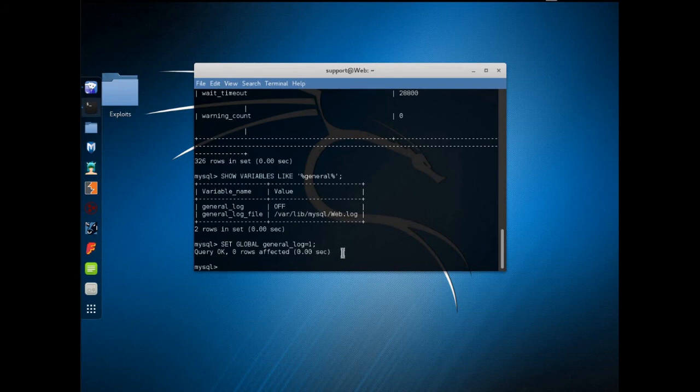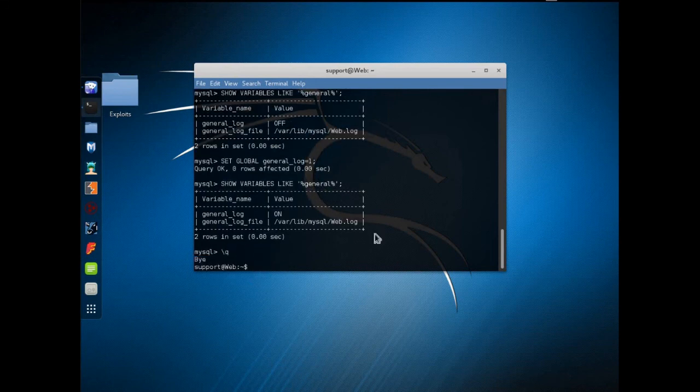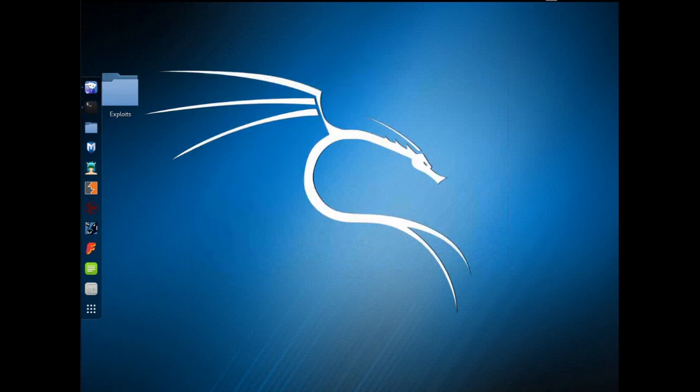So let's re-execute the same SQL statement. Now you can see here it's on. Before that it was off. The service is now on. So now we can quit, backslash q and quit. Just minimize this one.